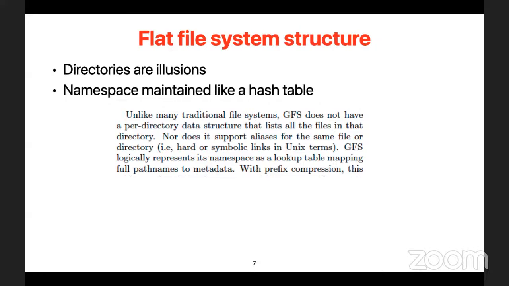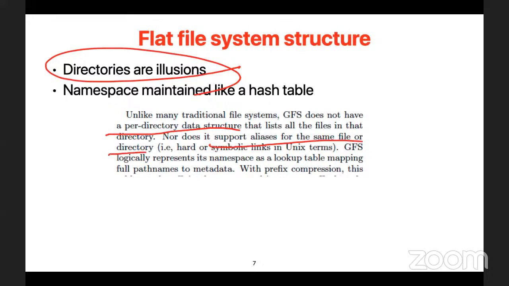However, it doesn't really implement these directories. Instead, directories are illusions. What do you mean by illusion? Unlike many traditional file systems, it does not have the per-directory data structure. And it doesn't support aliases for the same file or directory. And it logically represents its namespace as a lookup table, mapping full path name to metadata.